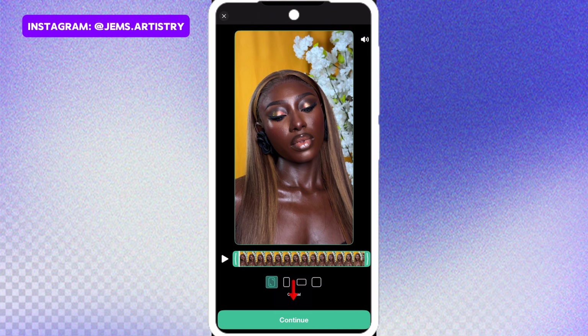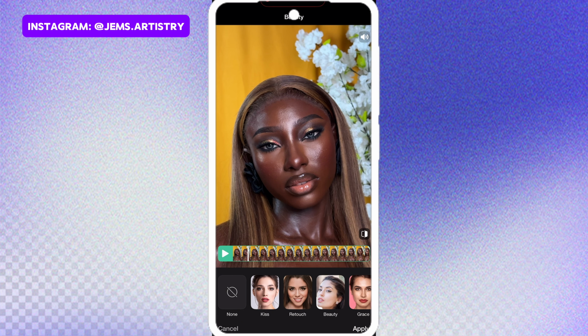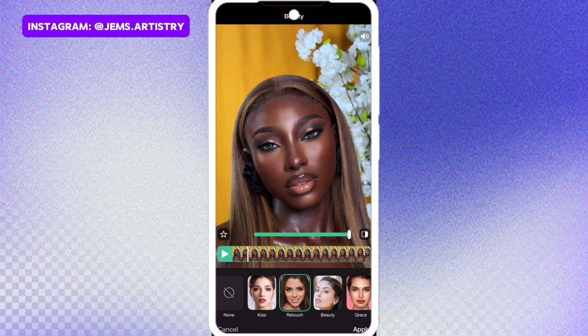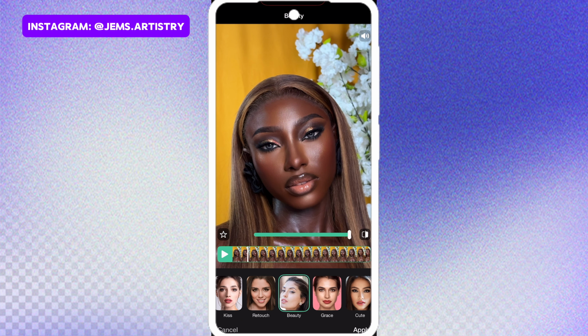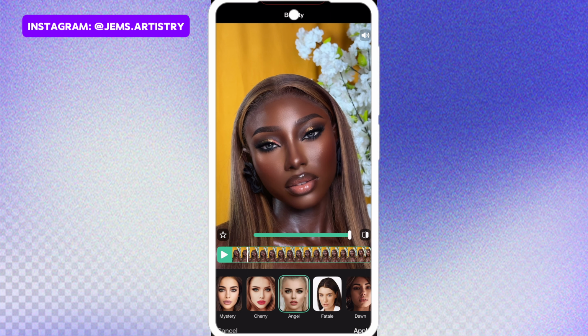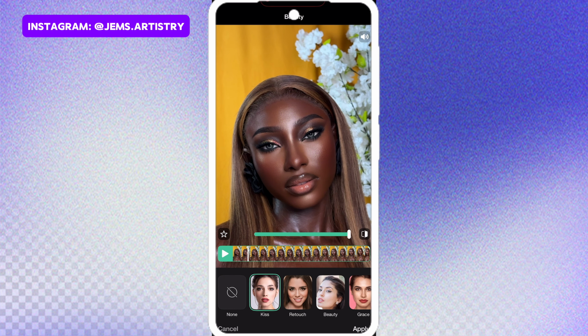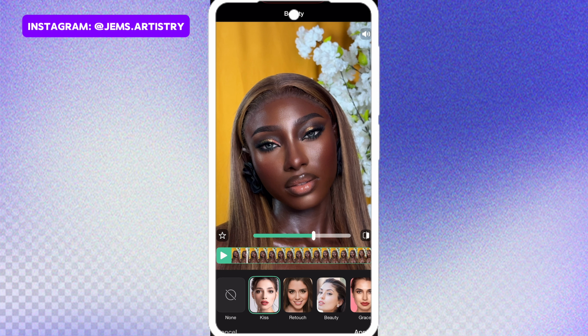To edit your videos, click videos. Select the one you want to edit and tap continue. Your main tools are at the bottom. The first one is beauty. Inside, you see all the presets. I'll click on a few so you can see them. Let's try Kiss. You drag the slider back and forth to control the strength.